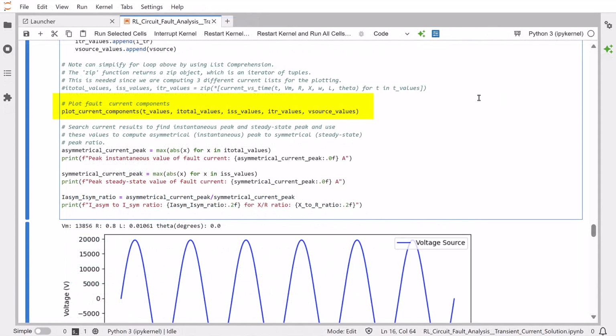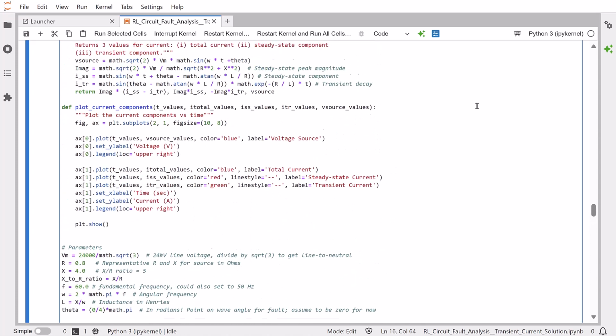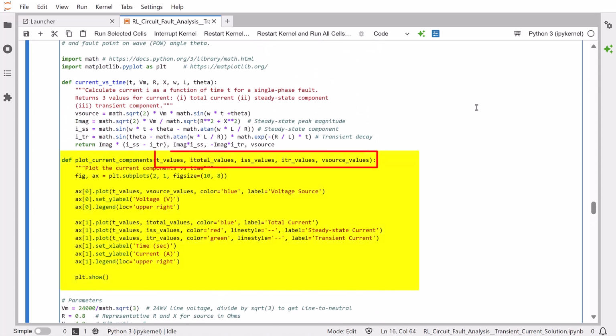Once we have the current and voltage lists with our data, then we can call the plotting function plot current components. We pass the time, current, and voltage lists as inputs to this function. In the plotting function, I have set up two different plots. The first is voltage only, and the second has the three currents, all plotted with time on the x-axis. Fig points to the figure object, while ax refers to an array of axes objects.